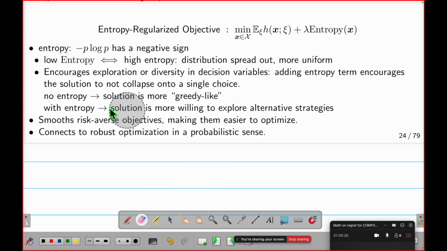Because the classical approach has no entropy, you can think of it as more greedy, and entropy as more willing to explore alternative strategies. So you have a number lambda to tell how willing you want to be to explore alternative strategies. So that's the entropic.